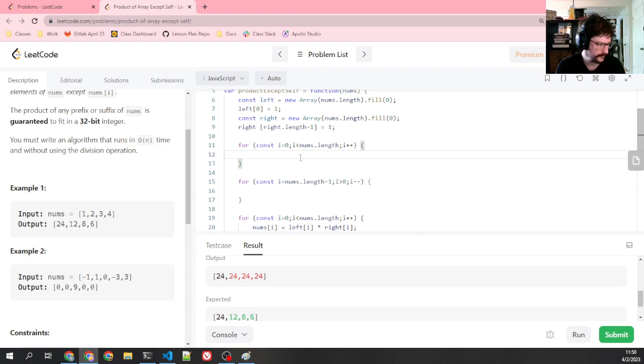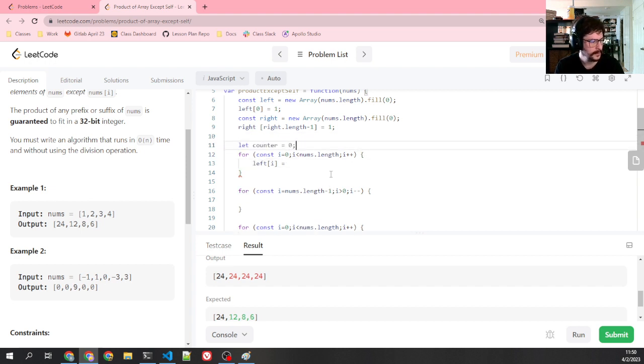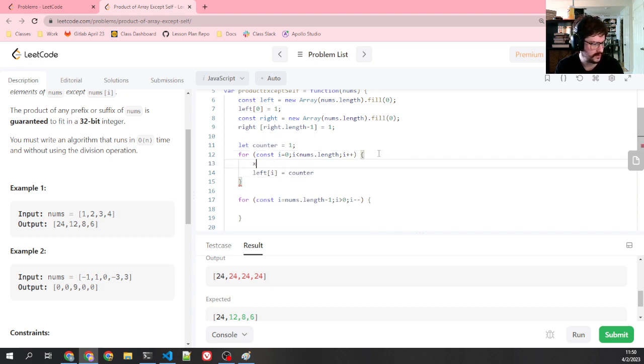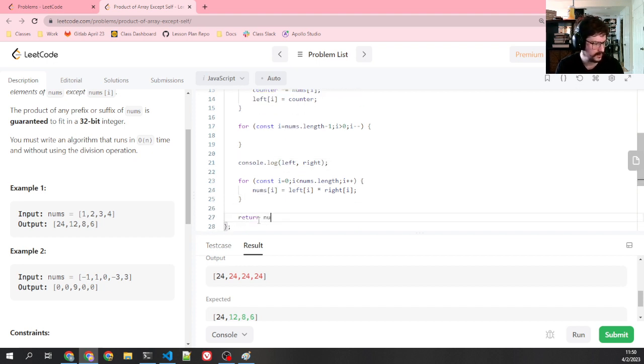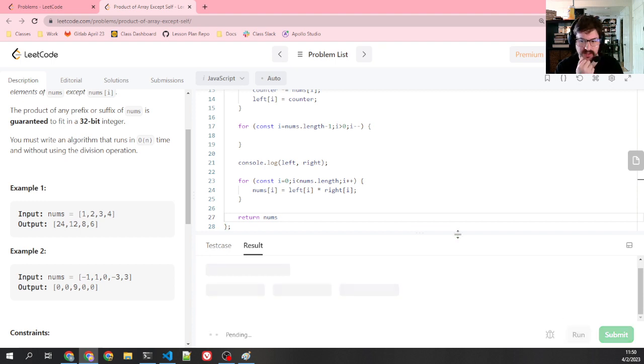So if we do that, that's kind of what I was doing with the front and back though. Then we'd be saying left i equals left of i minus 1. I'm just going to put a counter. Counter equals 1, counter times equals nums i, and then left is counter, right? And so that gives me that. Let's console log it, return nums, and just see what comes out of that, just to make sure that shows up correctly.